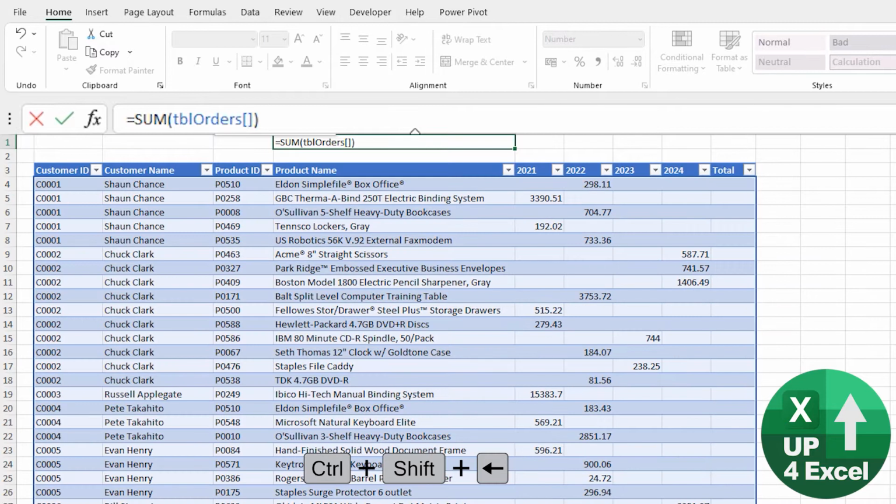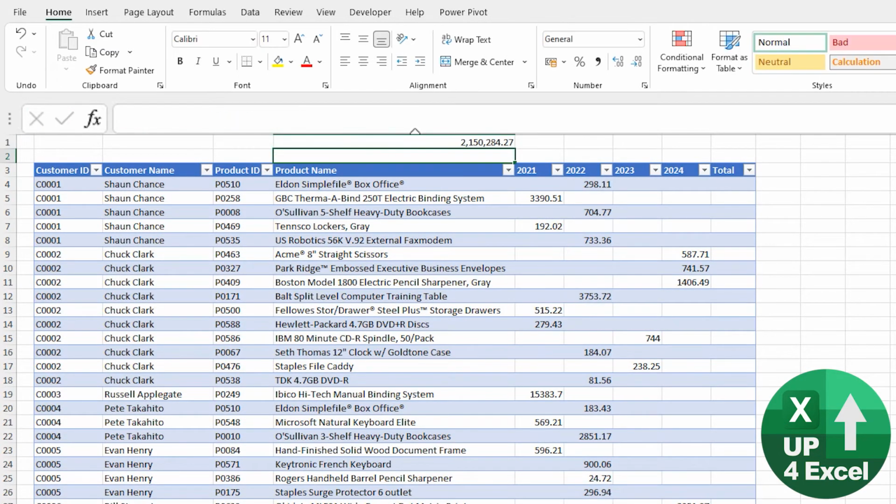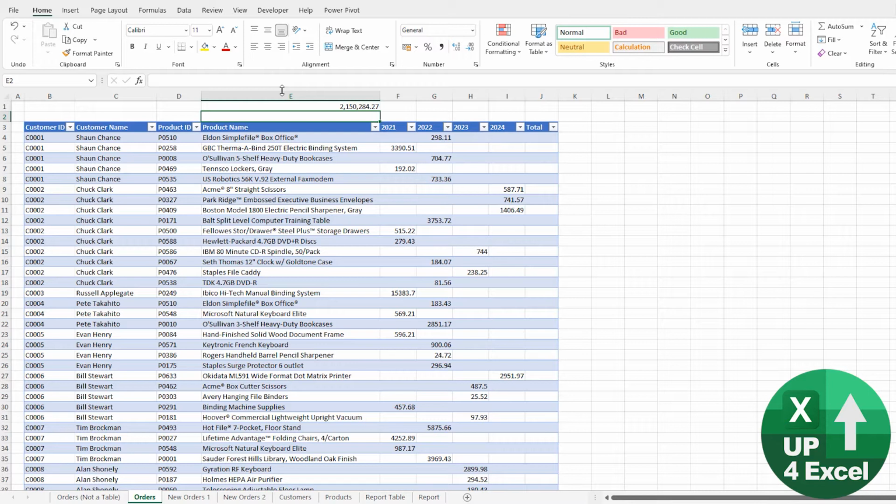If I remove all of that and just put a square bracket, you'll see I get a list of all of the tables, including headers, all the data, the entire thing, just the totals, and then all of the column names. For a sum, obviously it's not going to make any sense to pick the sum of product name, but for many other formulas, that's ideal. So this is an excellent feature, this structured referencing.